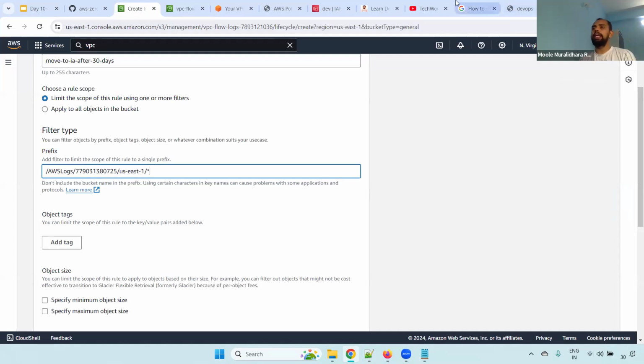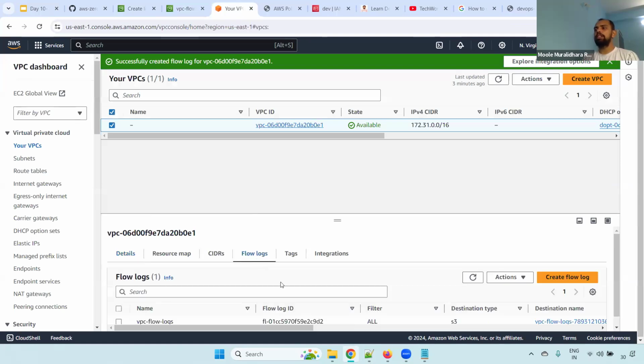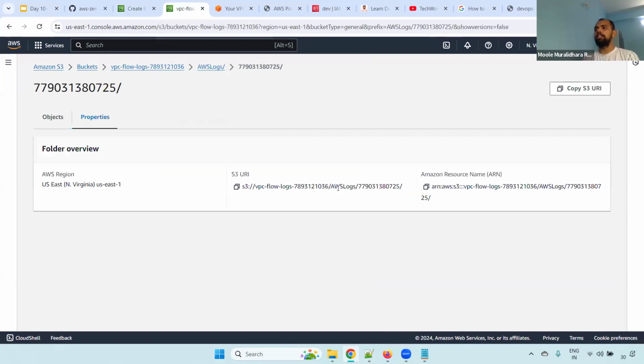What will happen inside the bucket? In this particular path, whatever comes after the region, any file or folder created, after 30 days it will automatically be moved to IA. We are mentioning it like that. IA is nothing but infrequent access. So here you have to give the specific path. In our case, I have set up VPC flow logs, so that's why we have created the bucket and we are giving that specific path.